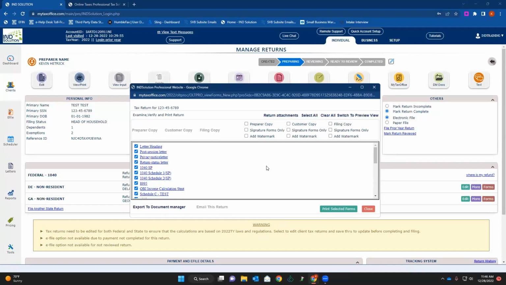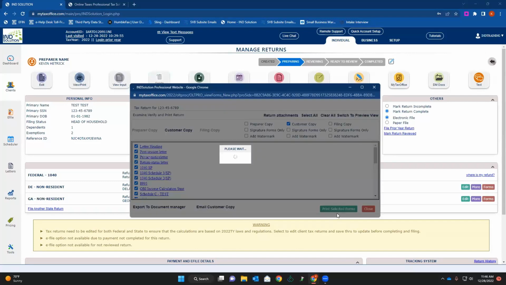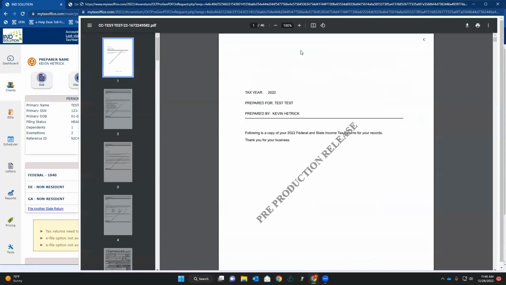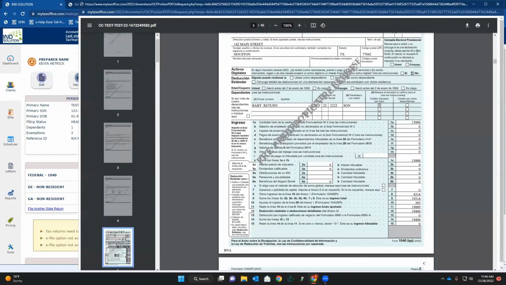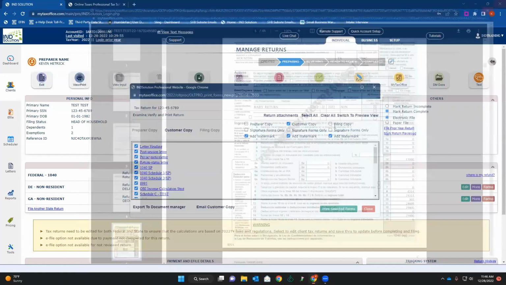That's my process. I let them know, okay, so we've got your payment. I've got your signature. I'm going to go ahead and email you a copy of your tax return. Most people just go, okay. The ones who go, no, I'd rather have it printed, then I can just come down here, select customer copy, and hit print selected forms. And you'll see it will open a copy of the return that I can print. And at this point, I can save the PDF or I can print it.